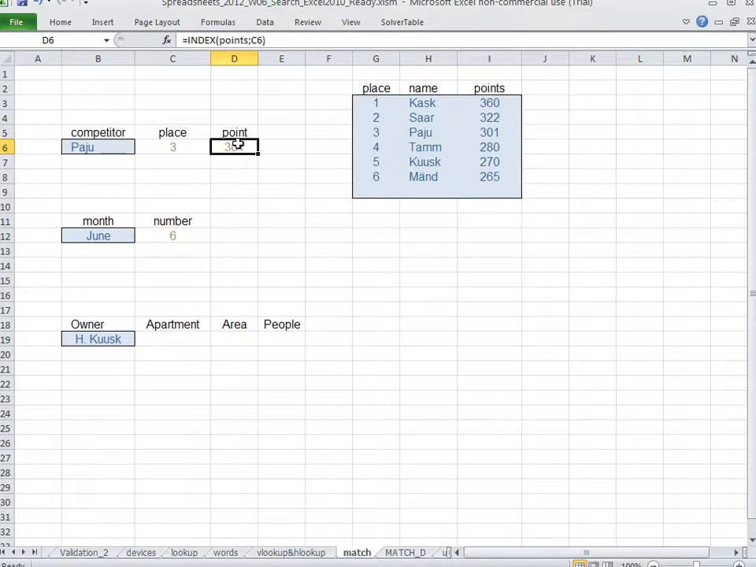But now we have to notice what we have just done. Namely, we began by having the competitor named Paju. And after we used match and then we used index, we were able to get from Paju to Paju's points, which basically is exactly what VLOOKUP does. So with index and match together, we have performed VLOOKUP, moving from Paju to his point number 301.